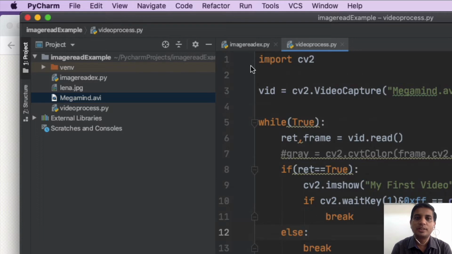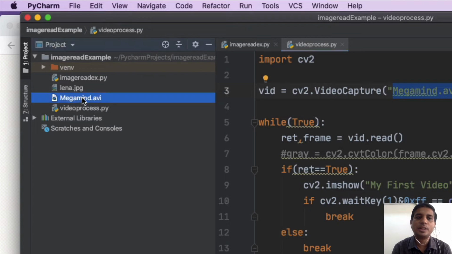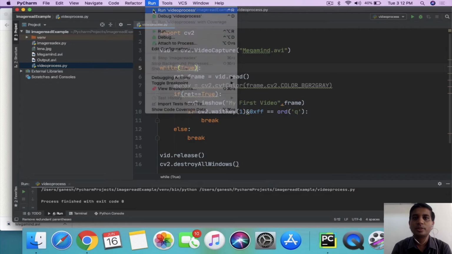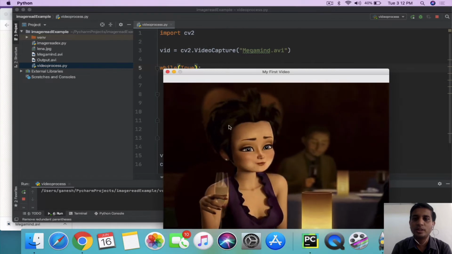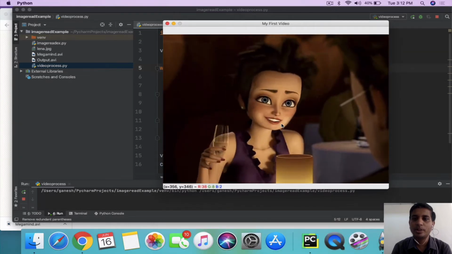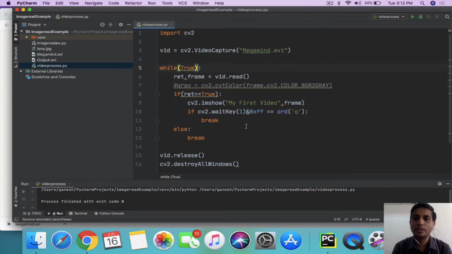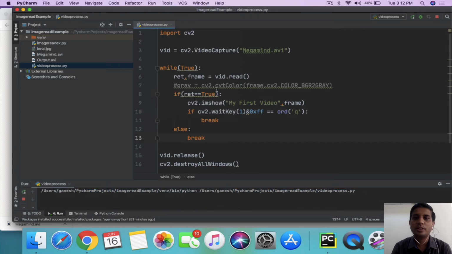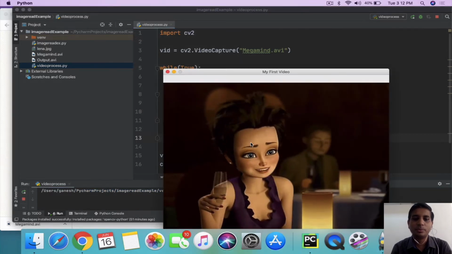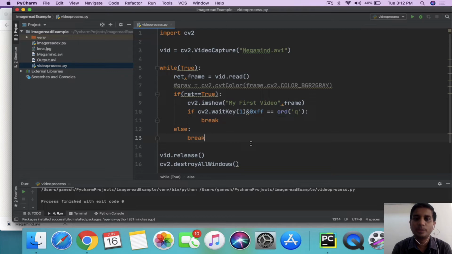So we'll check the output. The megamind.avi file is present in the same directory as video process.py. We'll run this program, video process, and here you can see the content of megamind.avi is displayed, and the program terminates. If there is no valid frame, then it will also break. You can check it when you run this program, and when you press Q, it terminates immediately.